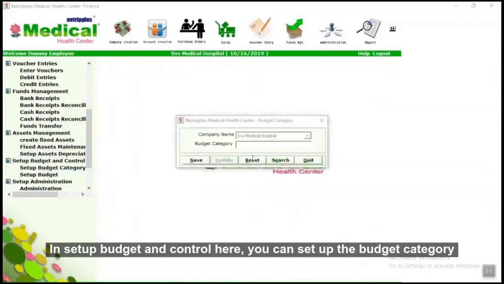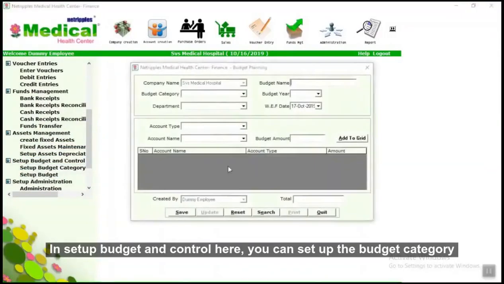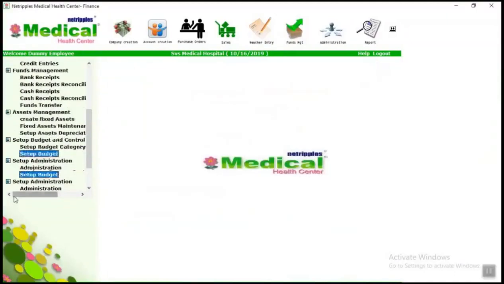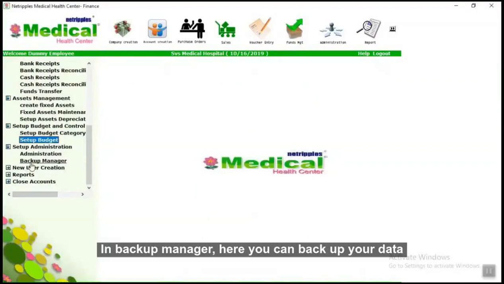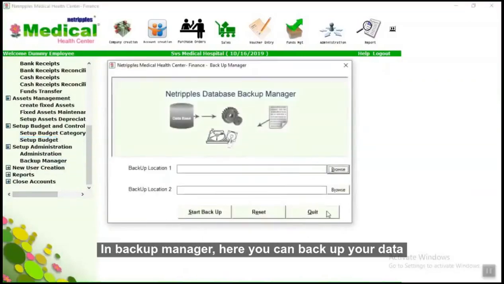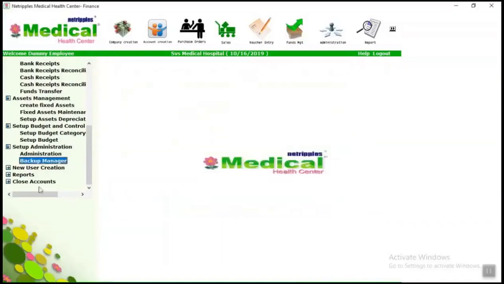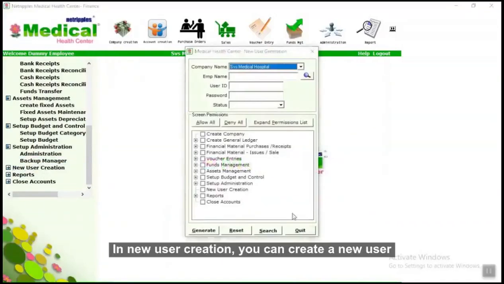In set up budget and control, here you can set up the category, budget category. Here you can set up budget planning. In backup manager, here you can back up your data. In user creation, here you can create a new user.